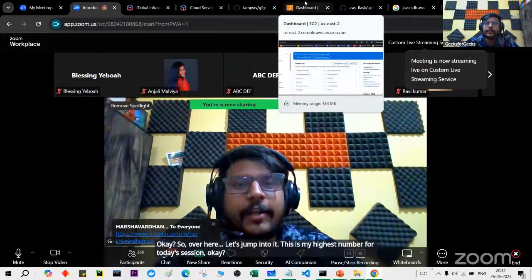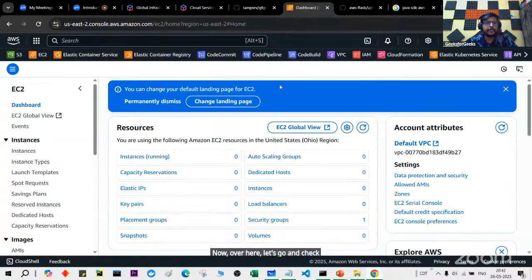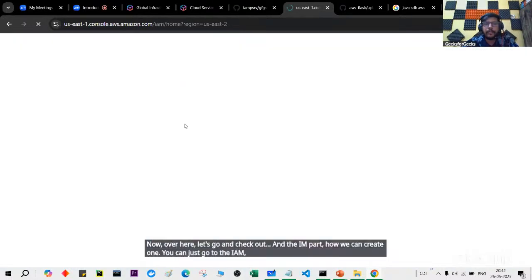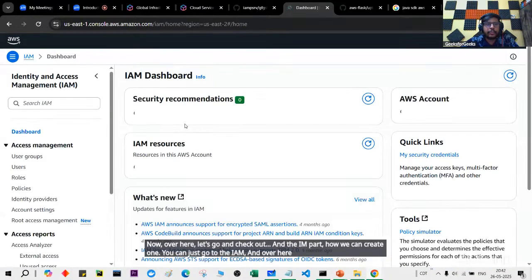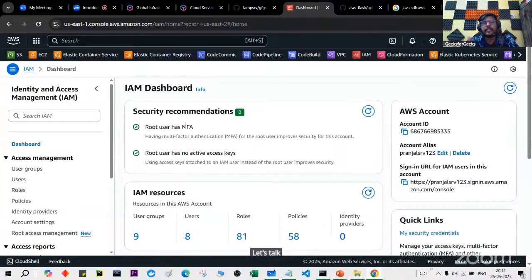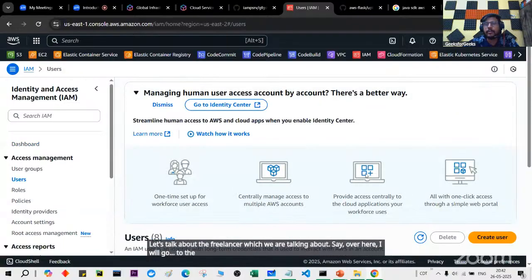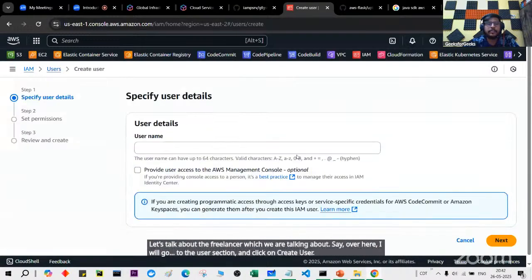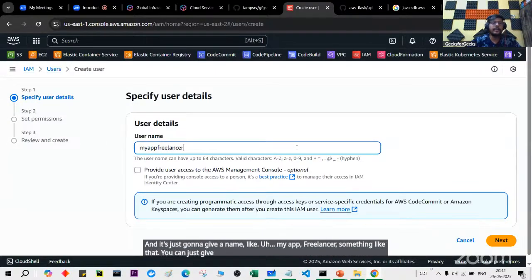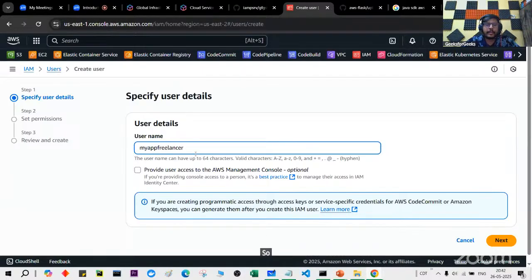Now let's go and check out the IAM part, how we can create one. You can just go to IAM, and I'm going to show you how you can create users. Let's talk about the freelancer which we were talking about. I will go to the user section and click on create user. I'm just going to give a name like my app freelancer. You can give anything. Here I'm just using my app freelancer.